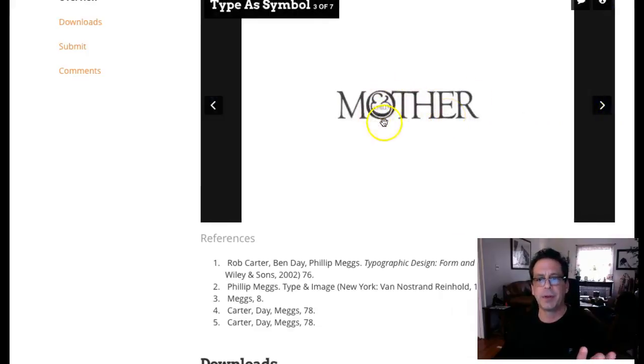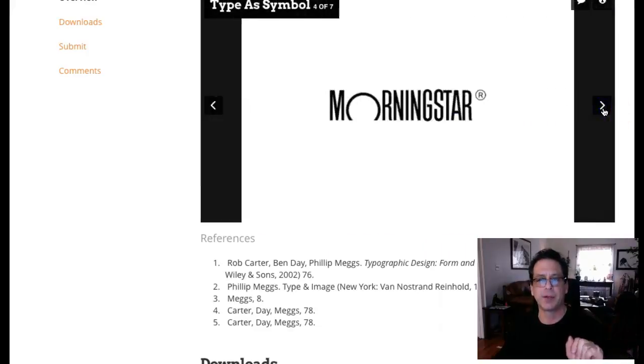Okay, let's look at this mother and child. This is type as symbol. The O acts as the womb, the ampersand acts as almost a silhouette of it. It's fascinating. Take a close look at it. This is great. This is Paul Rand. It's a logo, Morningstar. See the sun rising?